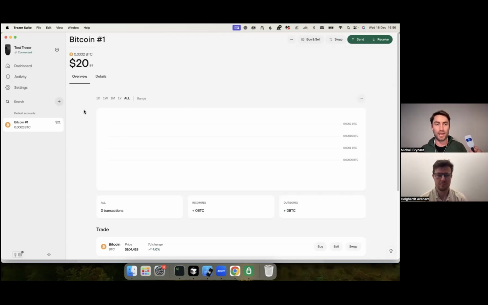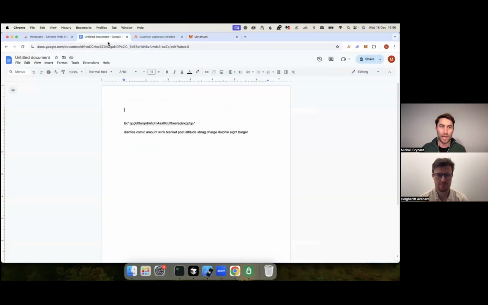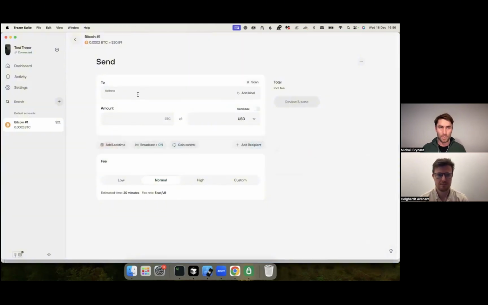So we can demonstrate that process as well. Cool. So if I click send, then I'm able to prepare a transaction, and I've saved an address here in my Google Doc. I copy this address. It says the address isn't valid. That's strange. Maybe it's been auto-capitalized by Google. So nice, this is my address. And then I can type in an amount. I'm going to send 0.0001 Bitcoin. So that's about $10.